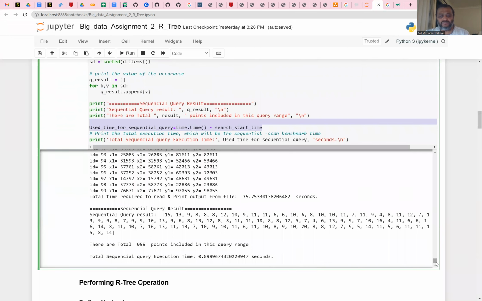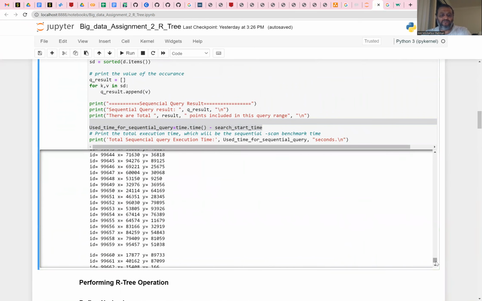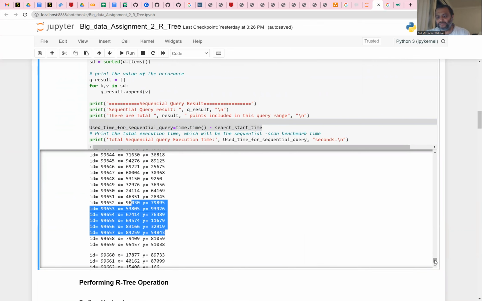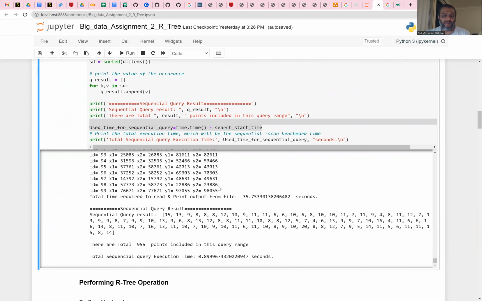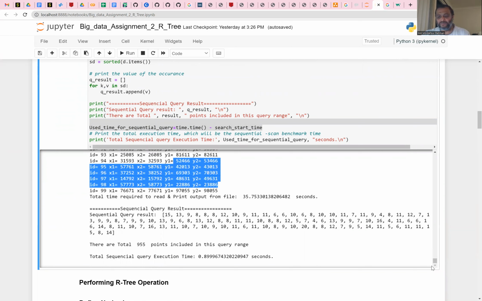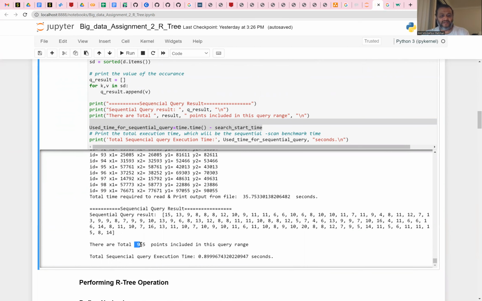These are the output of my points. These are the data points, and these are the 100 query points, and this is my sequential query. I get 955 points included in this query range. And the total sequential query execution time is almost 0.89 seconds.